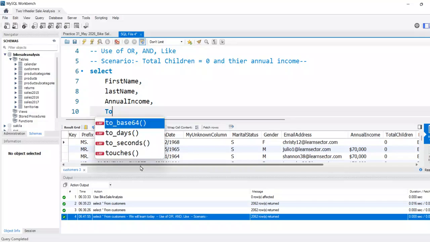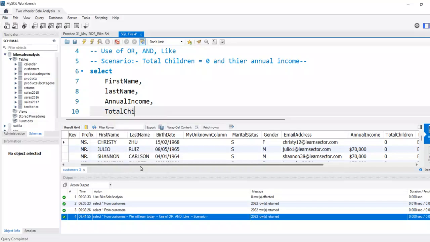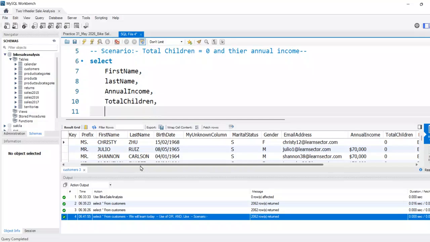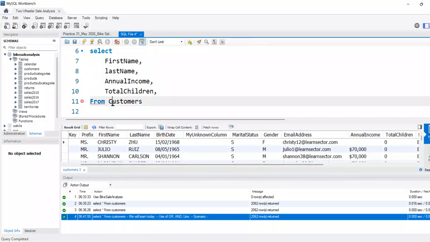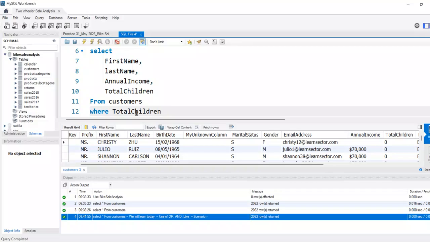And then I have total children here. Then from the table, what is the table name? My table name is customers, so from customers. This is my table. You have to be very specific with the syntax, guys. Now put the where statement, where total children equals 0.